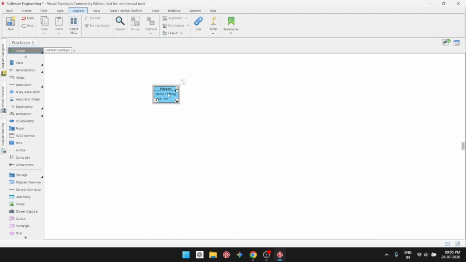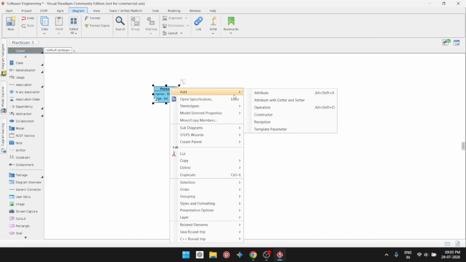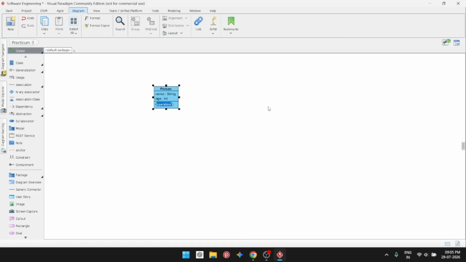Now we need to add our method. Again we click here, right click, go to add, and you'll see operation. Operation is nothing but our methods. If you click on operation, we'll get it. For our example, a person will log in to Edusoft, yes or no. So we are going to create a method called login for our person. Obviously we'll also have something called logout. So you're creating these two functions.